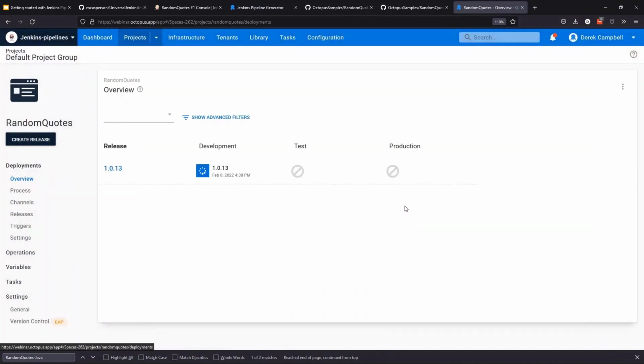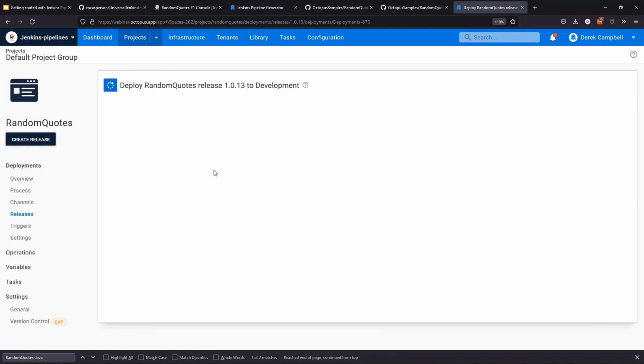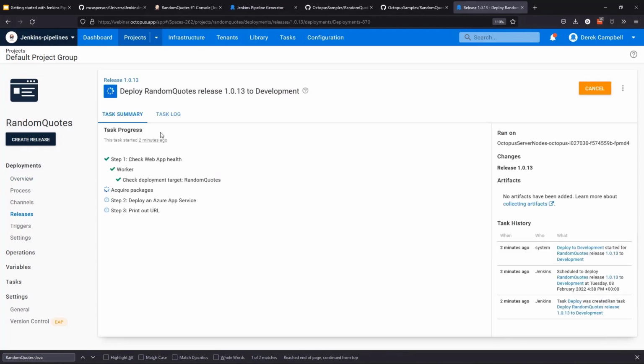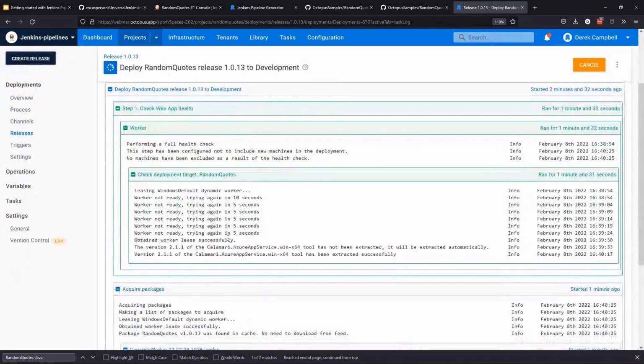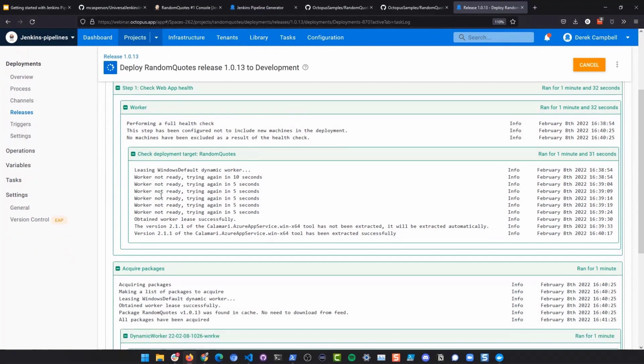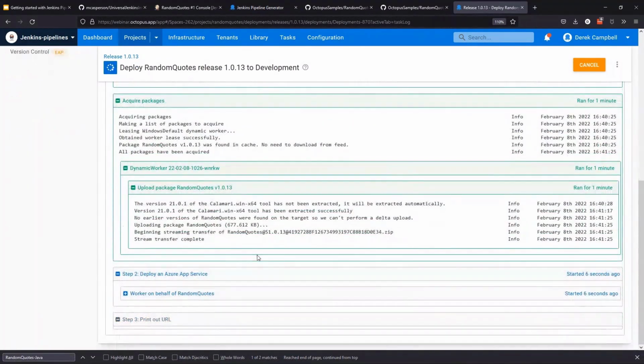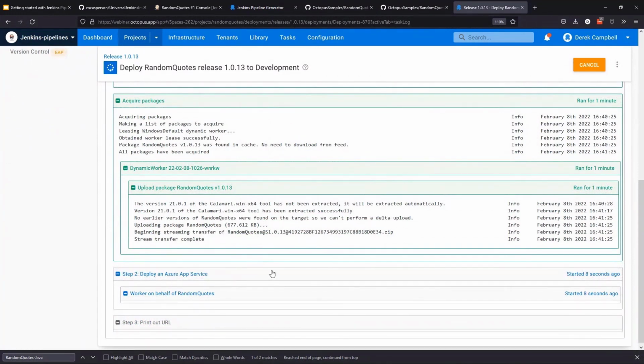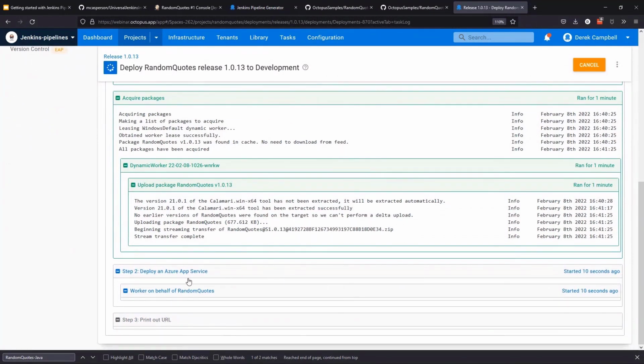I've spoken enough that we have a working deployment. Oh, we have not. So here we go. So now we're just grabbing the packages. So as you can see here, everything is looking good. We went in, we've acquired the package. We are just deploying it now as well. So we're deploying this up to Azure.